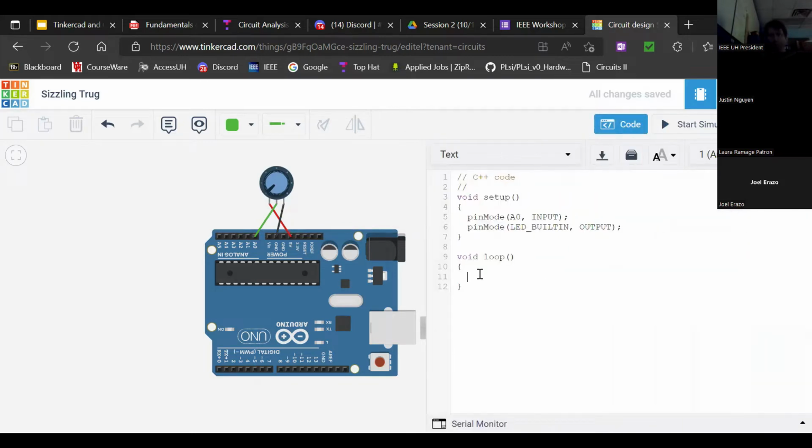So now we're going to do the loop. For this one, we went over sensor value last week. The same thing. The V has to be capitalized or it's not going to understand it.